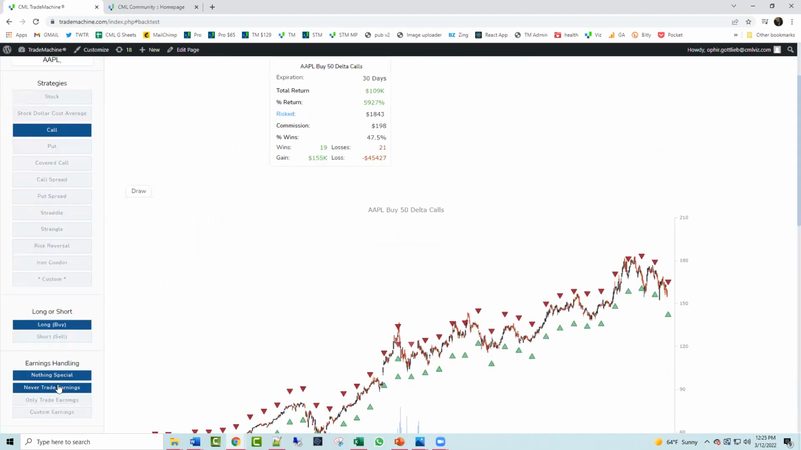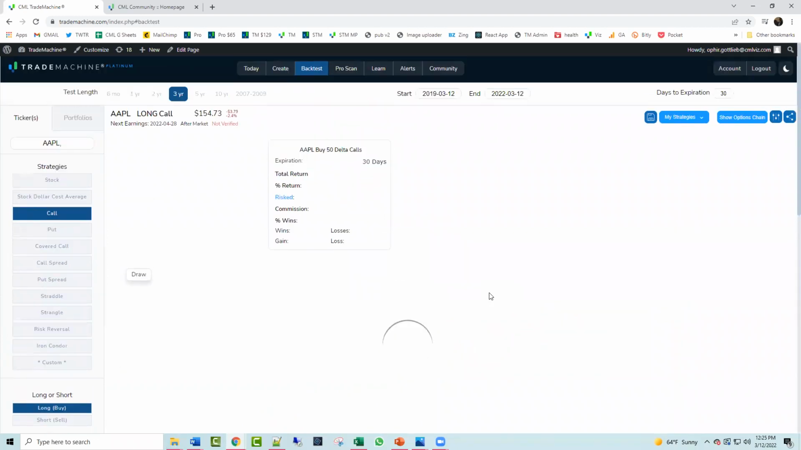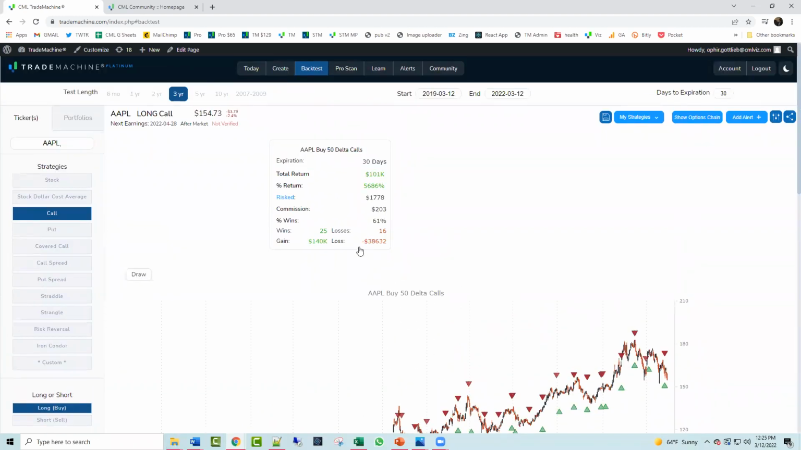So if you just click never trade earnings, TradeMachine is going to do the exact same thing, but 2 days before earnings, it's going to close your call and it will wait until 2 days after to open the call. That's all it is. It just never trades earnings. It avoids earnings. So we'll do it. You notice that the win rates went up, returns went up, right? We're not trading earnings.